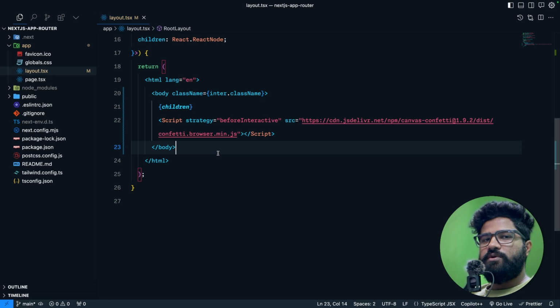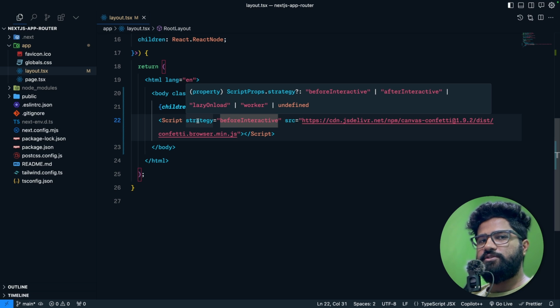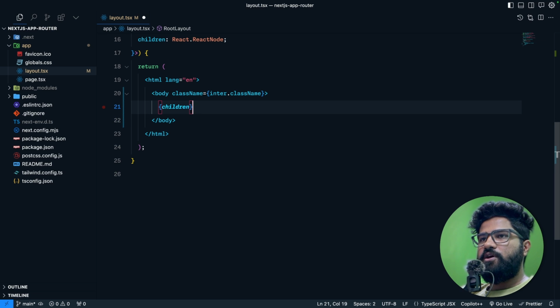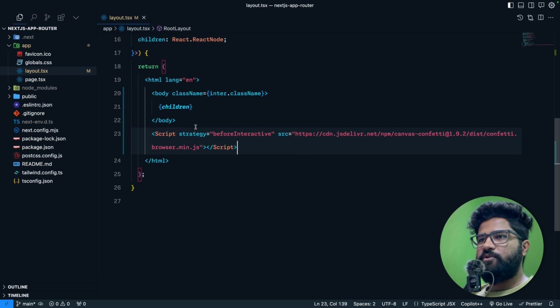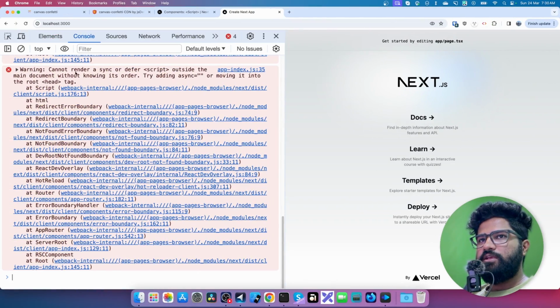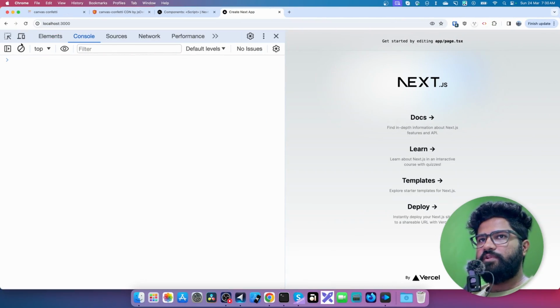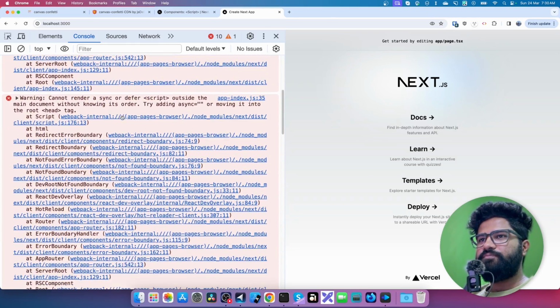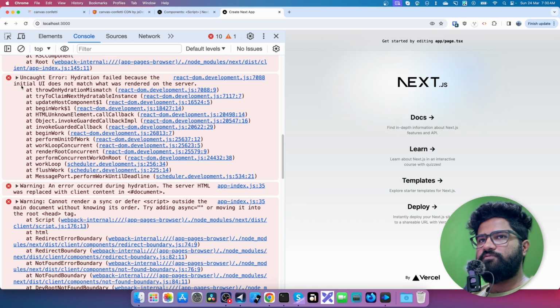You see that? One quick aside, you should know that if you're using app router and you're using the beforeInteractive strategy, you cannot keep this script below or above the body tag, because if you try to do that, you will get a hydration error. Let me show that again. We'll refresh the page. We can see that we are getting a hydration error. Hydration failed because the initial UI does not match what was rendered on the server.